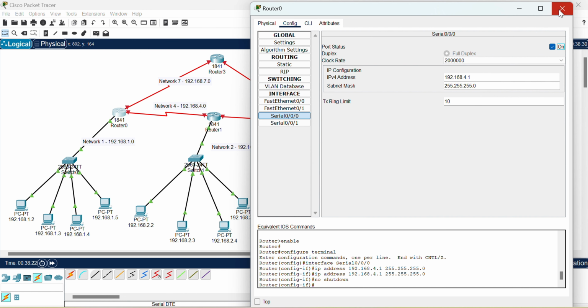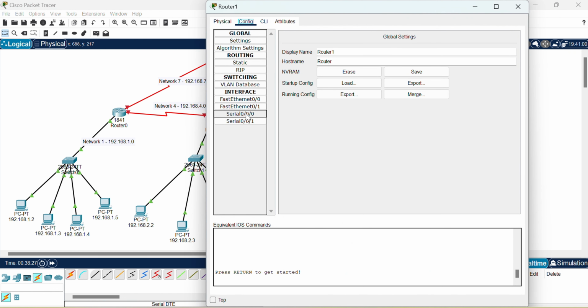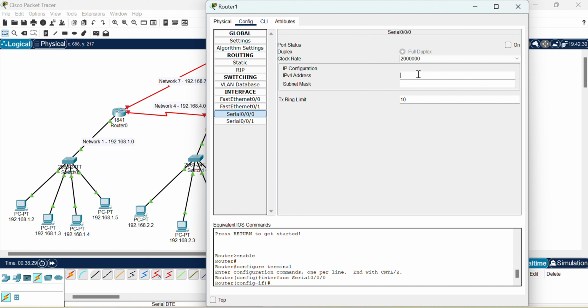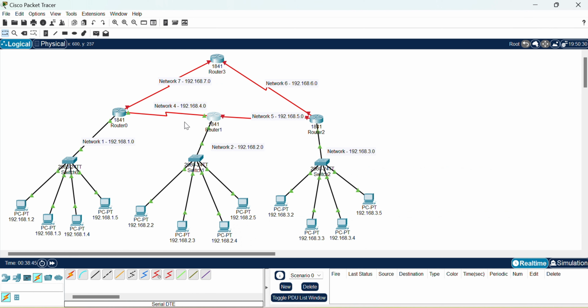So same way, go to this router 1 and serial 0. So 192.168.4.2. Previously it was given 4.1, now it is 4.2. Then turn on the port status. So now the network 4 is connected. Same way we will be doing for network 5 also. So keep the cursor on the wire, it is serial 1/0 and the other router also serial 0/1. So go to the serial 0/1.